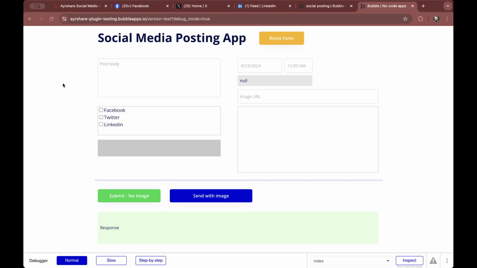What you're seeing is actually a working Bubble app, and we're going to walk through all of the pieces here so you can build your own Bubble app. So let's back up and see how this was built.